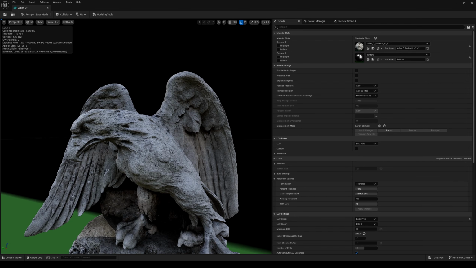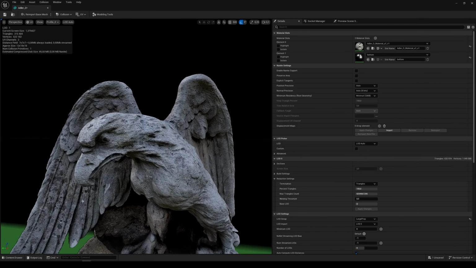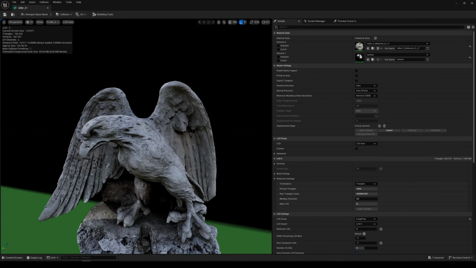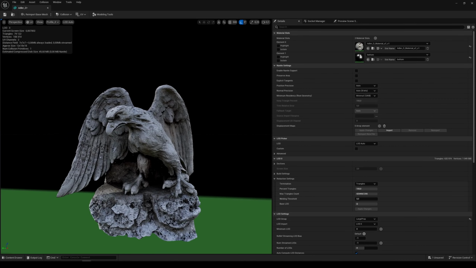Switch it back to lit mode, and now when I'm zooming, the LOD is switching and you cannot notice the changes, so it works pretty well.